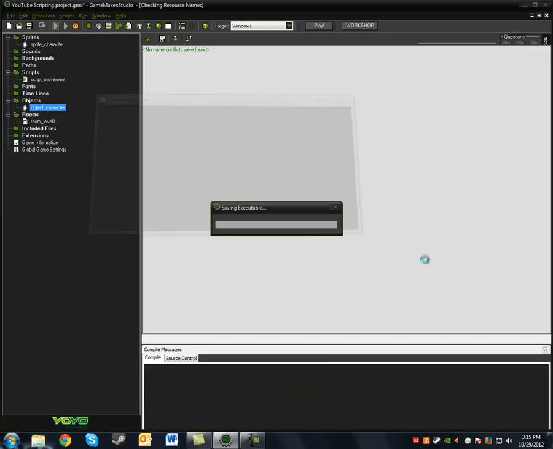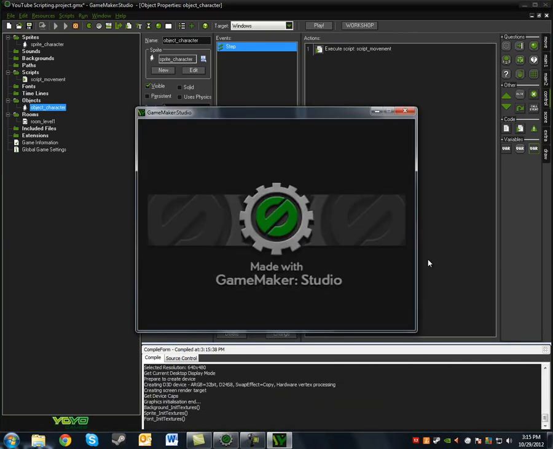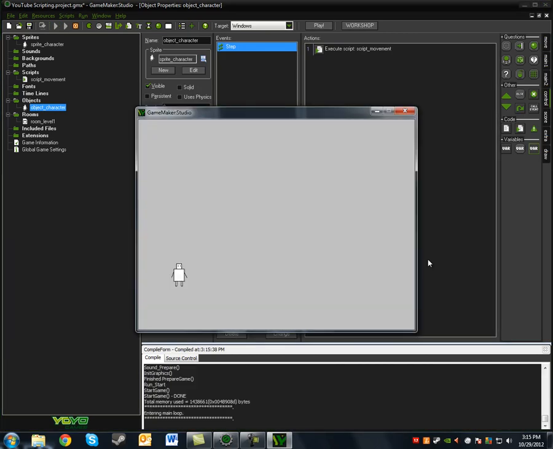You can go ahead and run, and you should be able to move to the right after it loads, and as you can see, we can move to the right.